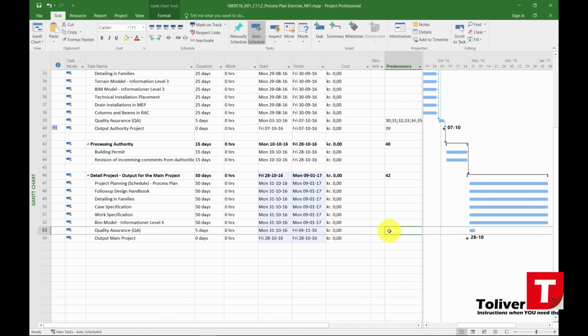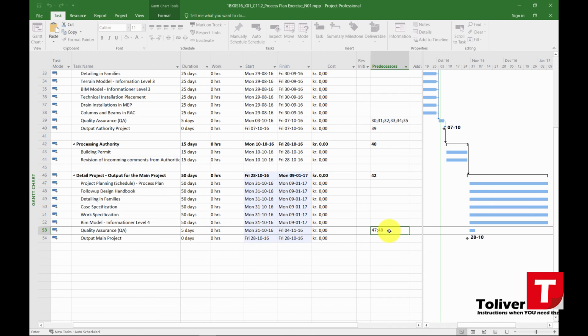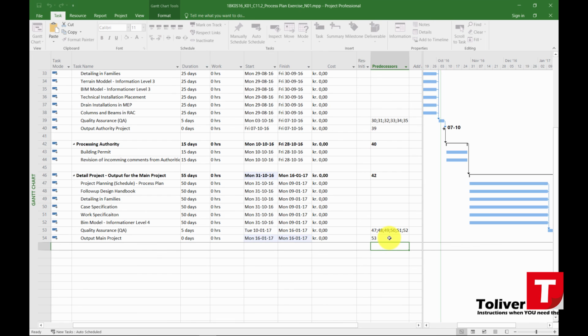So that would be 47, 48, 49 until 52. Like so. And then my output main project will not be able to start before my quality assurance has been done. So I'm going to put in 53 FS. And again, these numbers are given from out here.